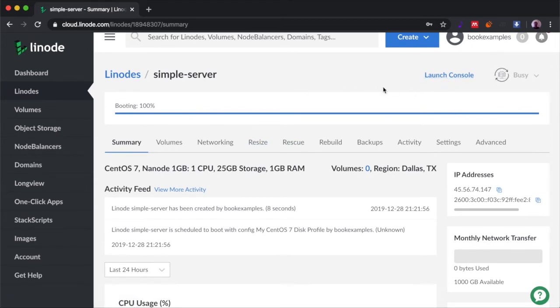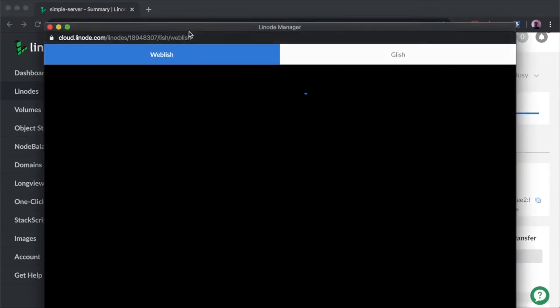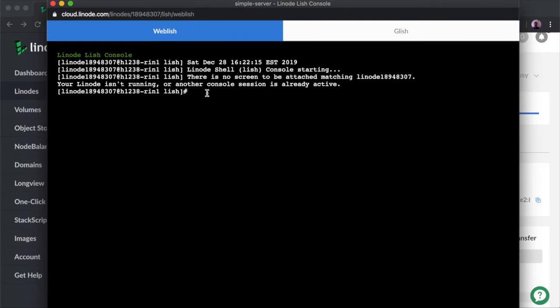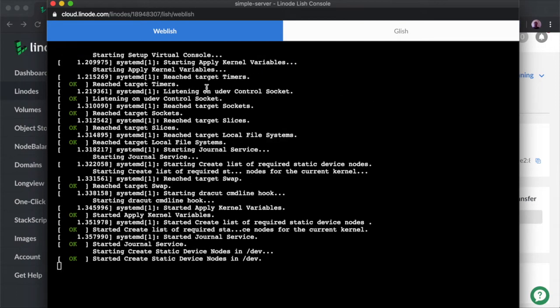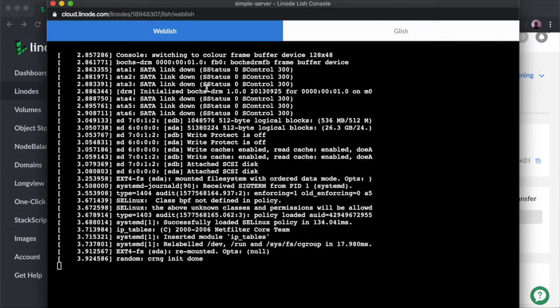As soon as it says booting, I can hit launch console, and that will show me the screen of my computer. Right now, the machine isn't all the way turned on yet, so it doesn't give us much information. Now, as I said, this is a kind of old school green screen type computer, so this is not going to be anything fancy. It's all going to be text based. So this guy's going to boot us up, and this is the boot up system.